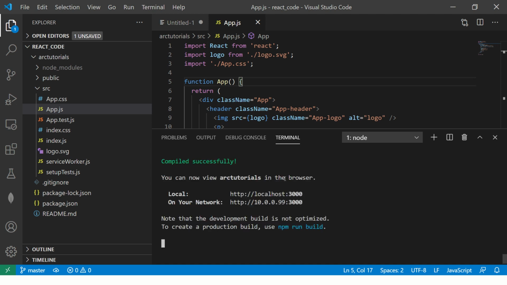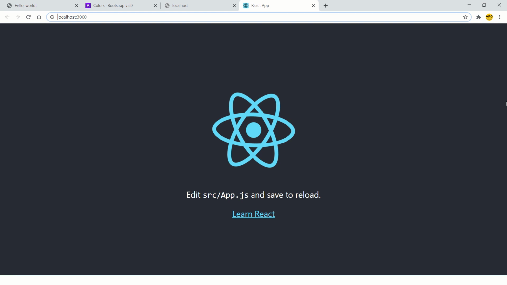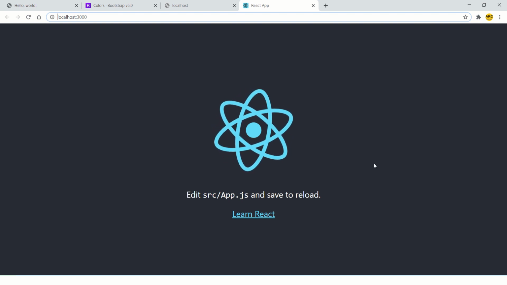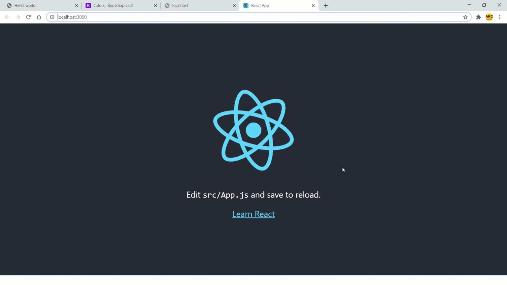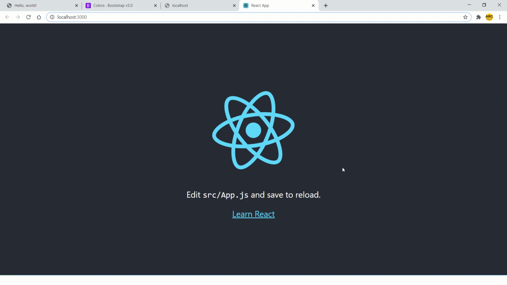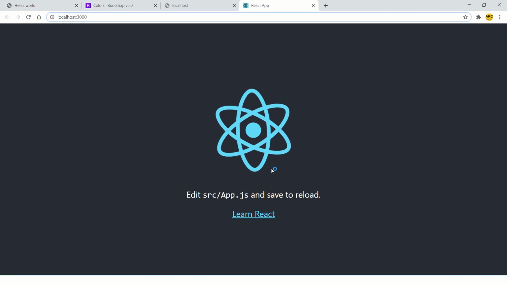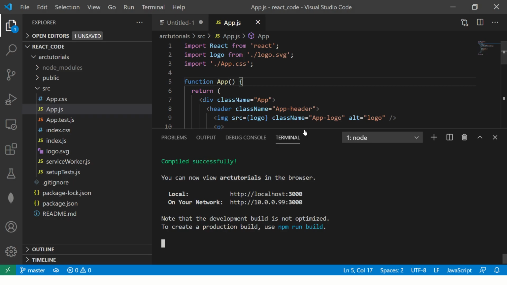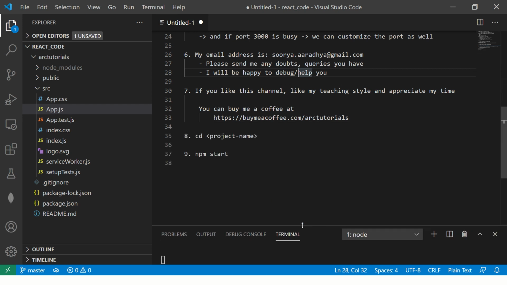Yep. So now you see it is compiled successfully. Now you can view the project in the browser, right? And you're ready. So this is the first application that you're seeing of React. If you see the screen, pat on your back, you're good to start. You are seeing your React application, right? Don't worry about any code today. Today is not the day.